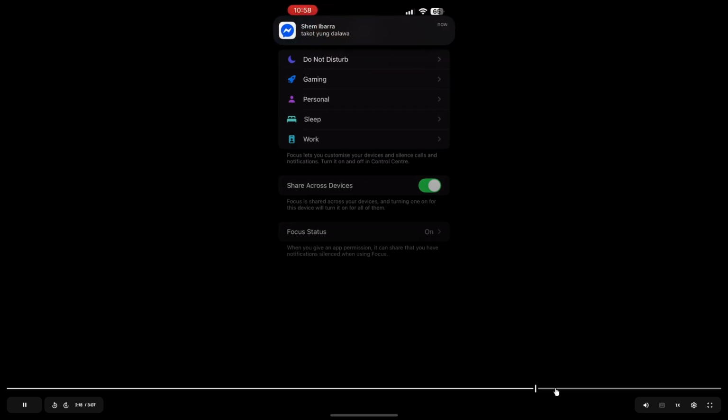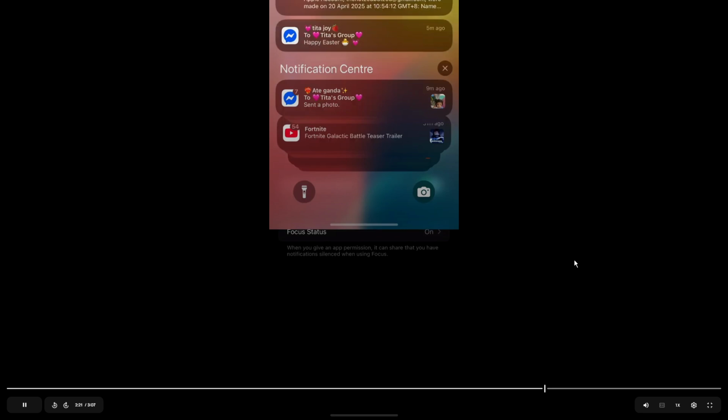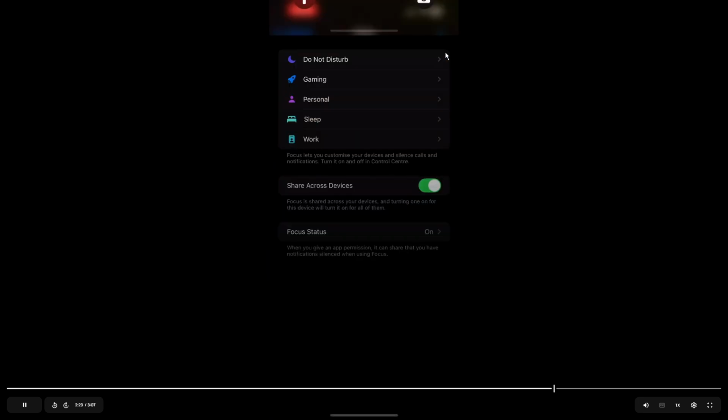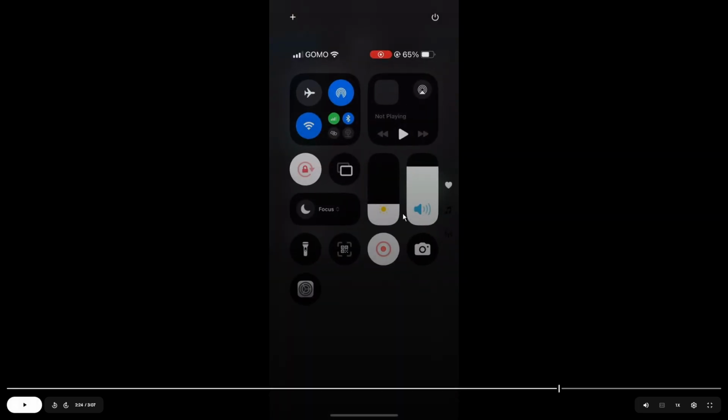After that, we're going to turn it on right now. We're going to figure out how to turn this on. You're just going to scroll up here. I see here that's my notifications. I'm going to swipe up from here, and here's my focus mode.